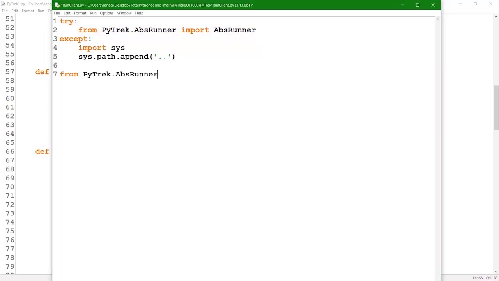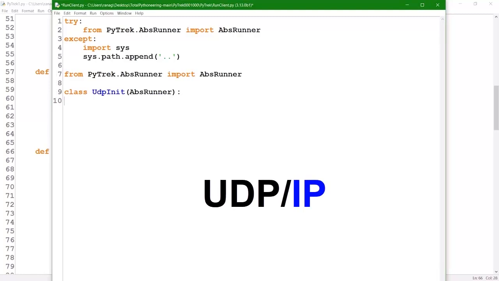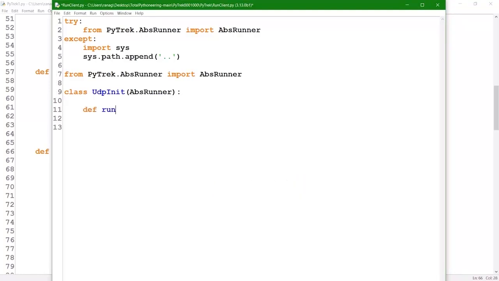The next thing to do, of course, will be to create our class to initialize ourselves using UDP. So we'll call it an obvious name, UDP init, extending ABS runner like we just saw us do with our game. So both will have a run method. Very simple to do. We do the same thing once again, using an expected set of variable names.